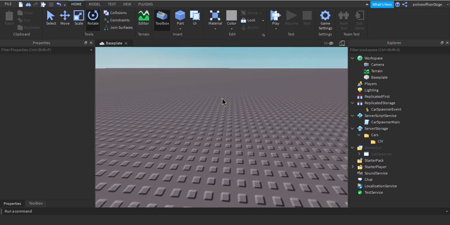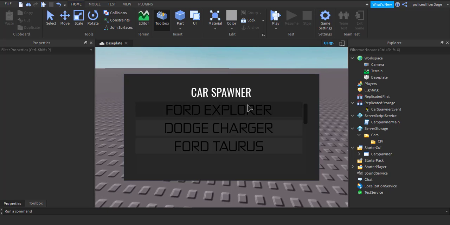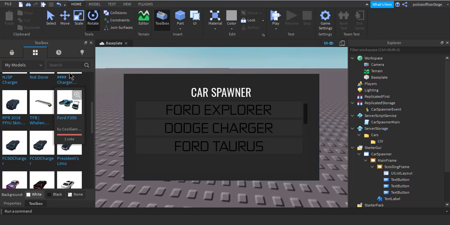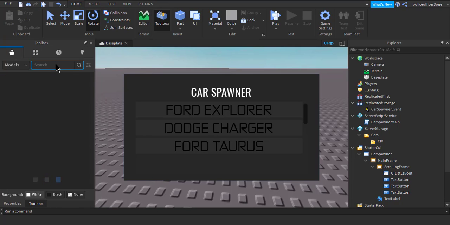Now let's get back to the UI. Now we said we were going to have an Explorer, a Charger, and a Taurus, so let's get that right now. So let's go search up Ford Explorer.